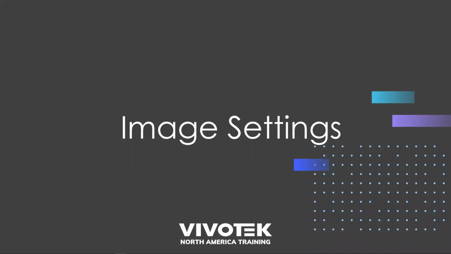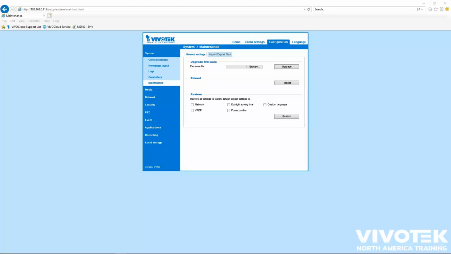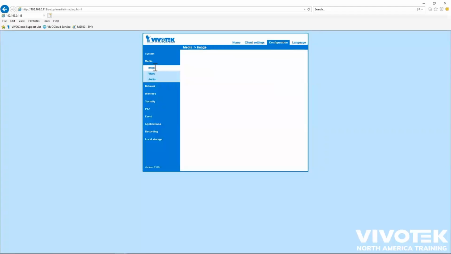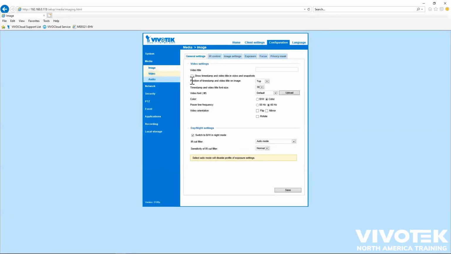Image settings is where we can make a lot of changes to how the view of the camera looks. So we're going to go to Media, Image. Under the General Settings tab, we can choose whether or how to display the timestamp. Right here, you'll see power line frequency, and this is to eliminate the image flickering that's associated with fluorescent lights. The power line frequency for the US is 60 hertz.